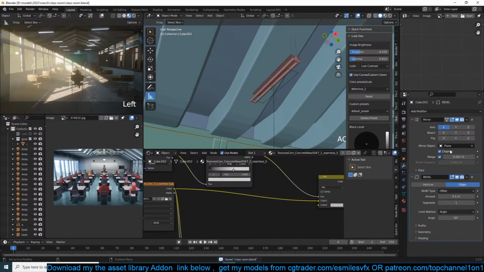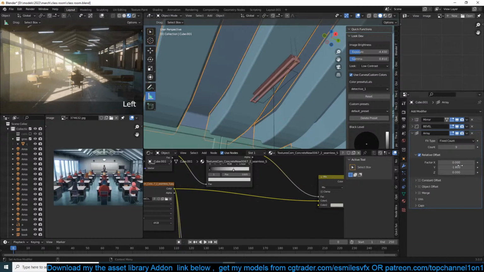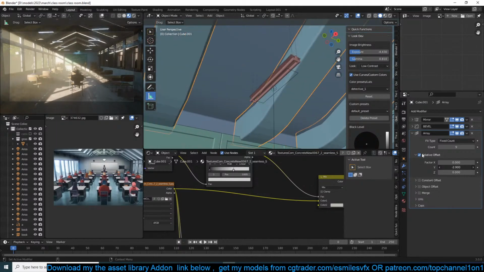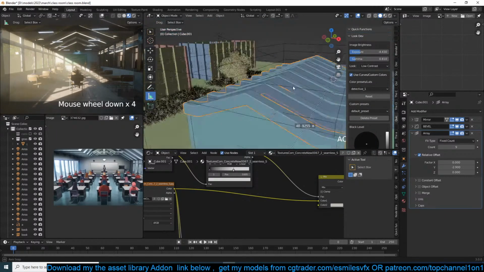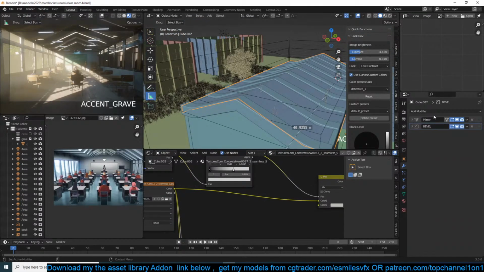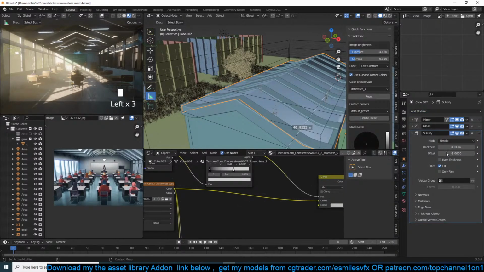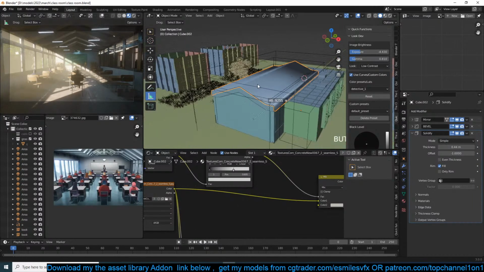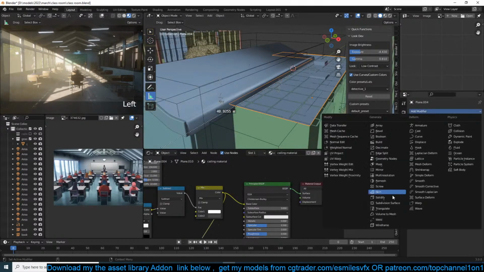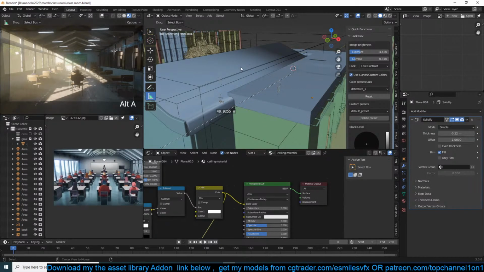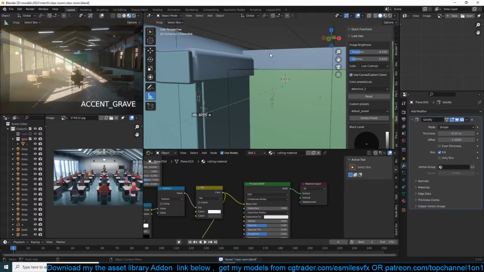I think I need these blocks to be more separated. And let me give them a Solidify modifier. If you see some bleeding, it's usually a result of, like you see here, if you don't have any thickness to your walls, you're going to see light bleeding like that.